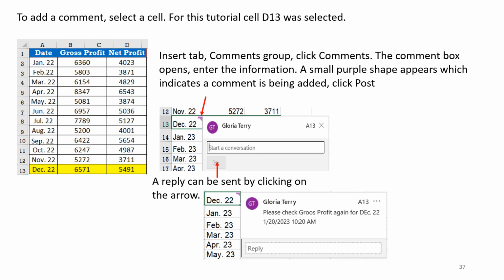To add a comment, select a cell. For this tutorial, cell D13 was selected. Insert tab, Comments group, click Comments. The comment box opens, enter the information. A small purple shape appears which indicates a comment is being added. Click Post. A reply can be sent by clicking on the arrow.